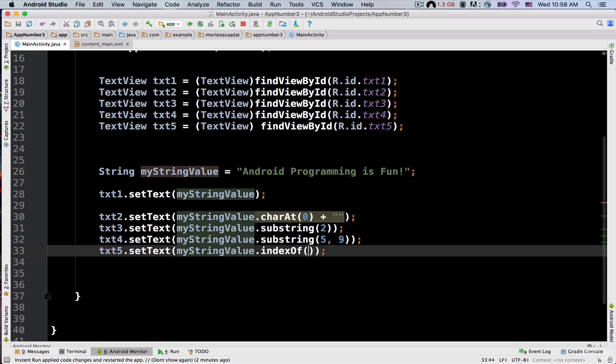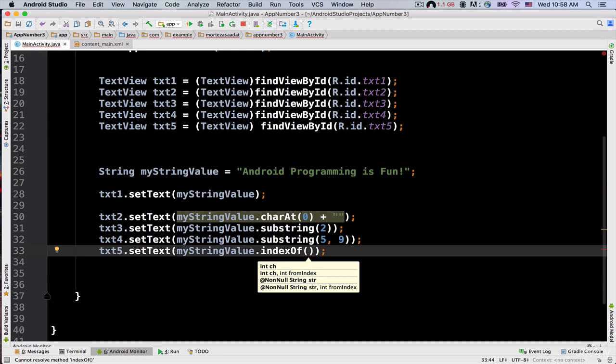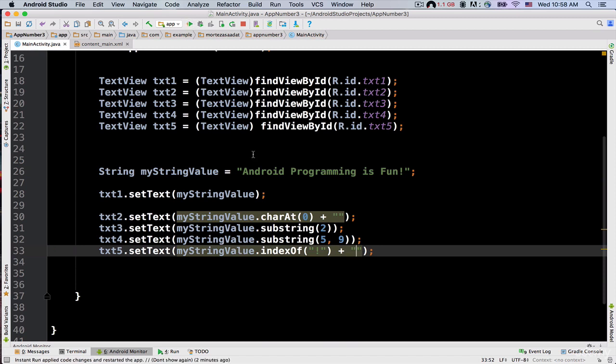Let's choose it and then press the enter key on your keyboard, and inside the parenthesis I need to put 2 quotes. I want to get the index of a specific character that we have inside this string literal. So I want to get the index of this exclamation mark, so inside the quotes I put this exclamation mark. Finally, I need to convert the integer value that we get from this method to a string value, so I put a plus operator and then 2 quotes. Let's run our application now and see what happens.